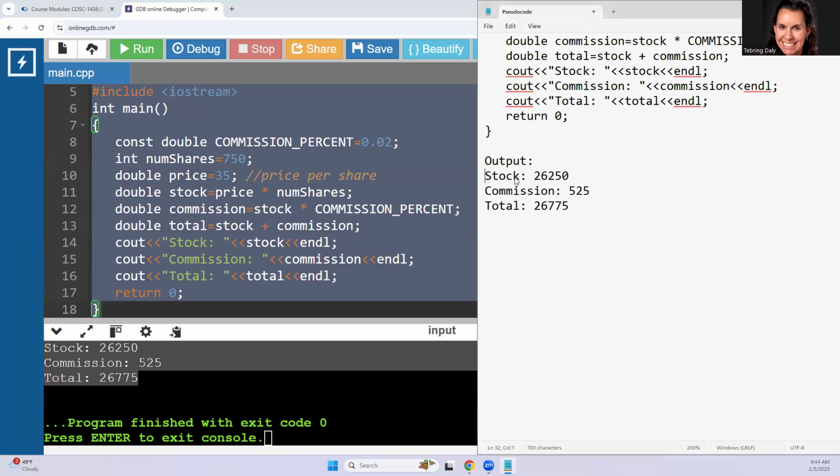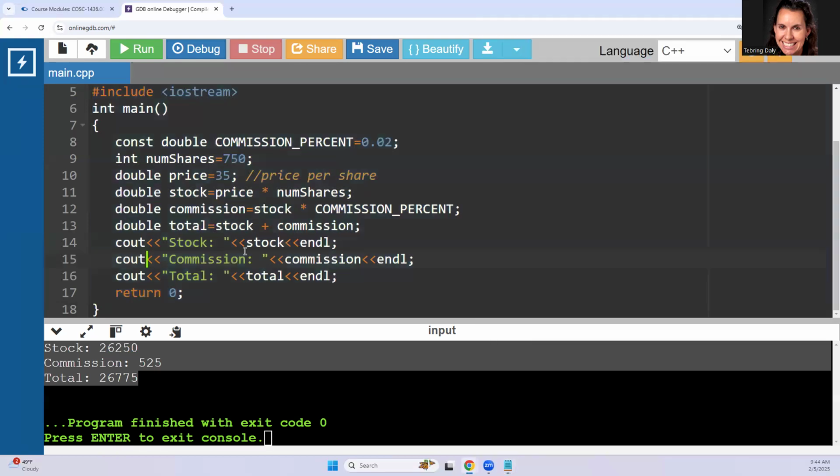Okay. So that's one example. And then what I want you to do is change the number of shares to a different number. I always want you to test your program at least 2 times. Now, if you have decisions in your program, which we haven't gotten to yet, but when we talk about decisions, then you need to test each decision at least once. But if you're just doing calculations, you should test it at least 2 times and make sure that the output makes sense.